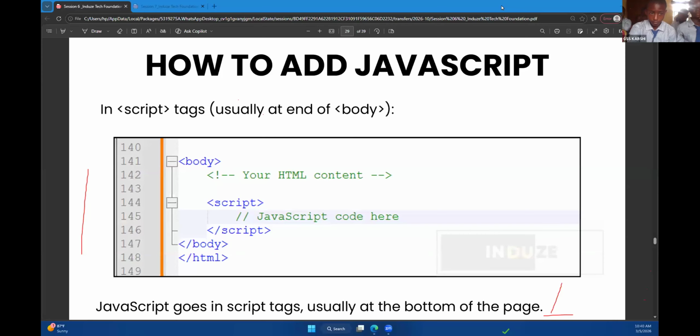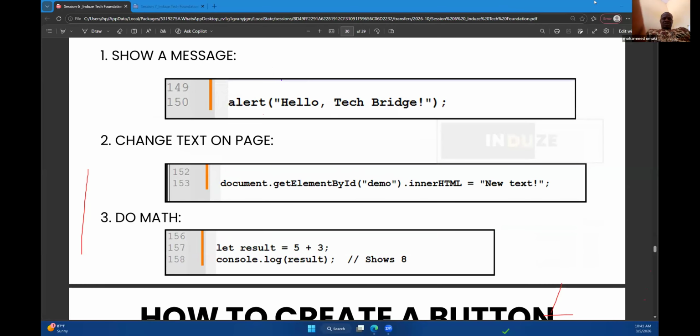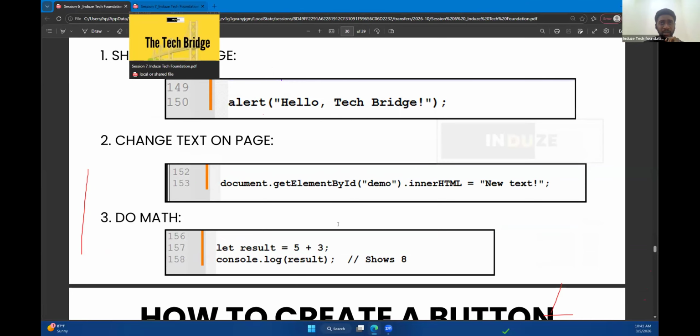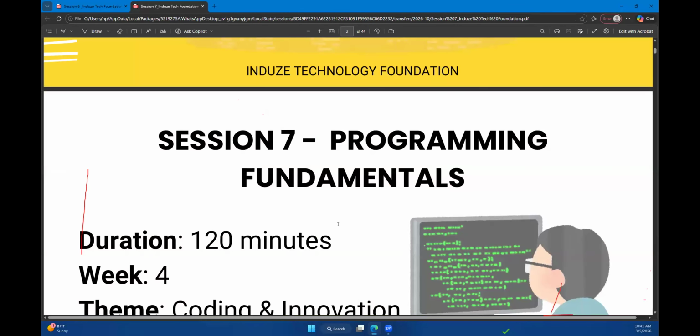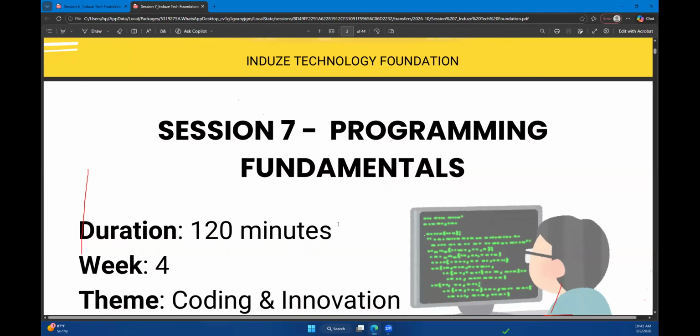Thank you, sir. So can we move on? There are no more questions, yeah? Move on, sir. Okay, so moving on to the next session, this will be programming fundamentals. I know someone asked a question about it, but since we're moving towards it, this would clarify better.